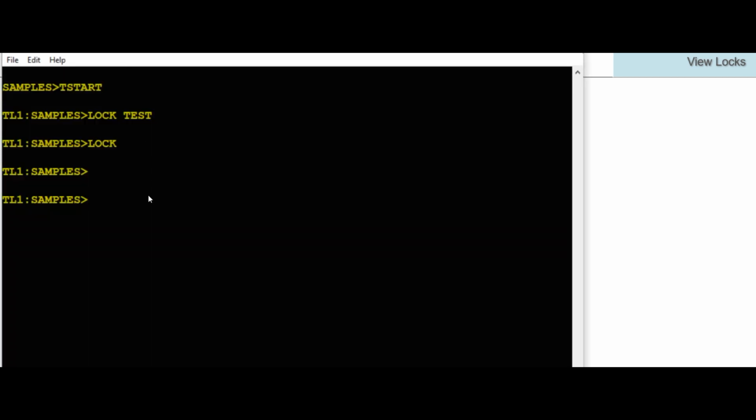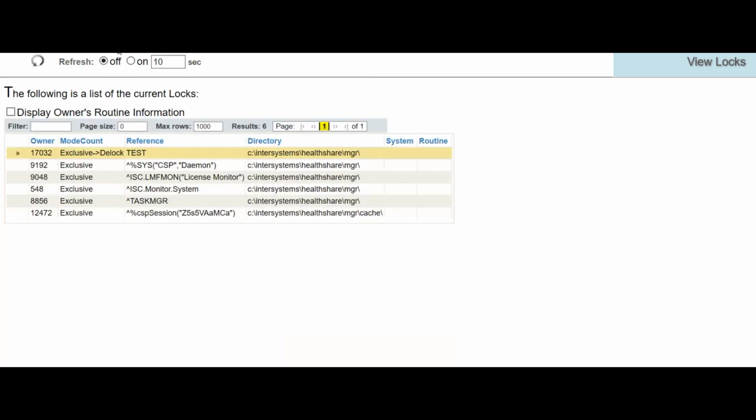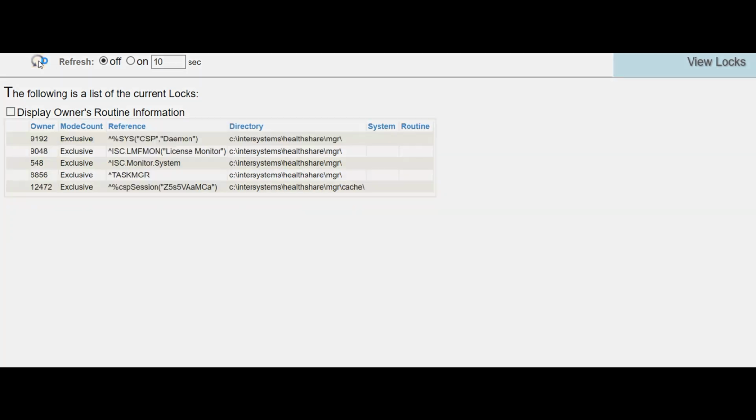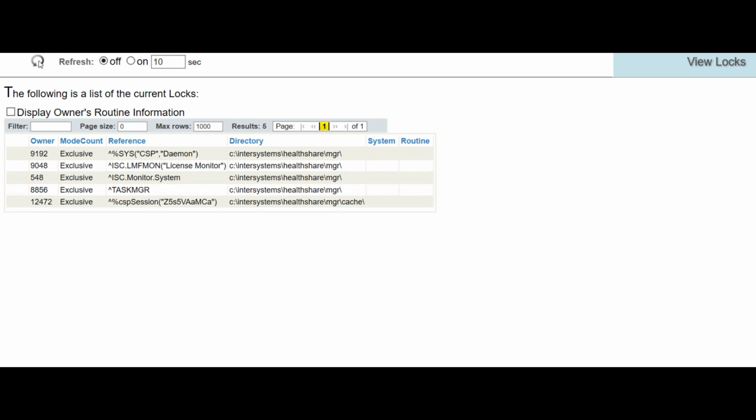Now in terminal, we will do tcommit. We will refresh the view logs page. We can see that in view logs page, test is not present. So we can say that when non-incremental locks are unlocked in a transaction, they move in delocked state and they are released when the transaction is completed via tcommit.